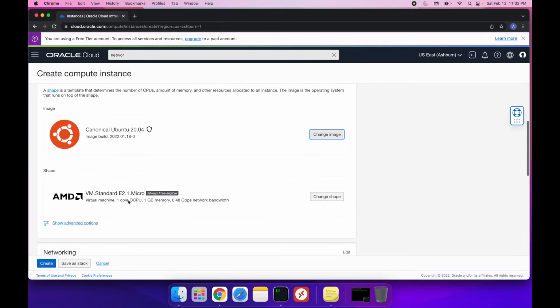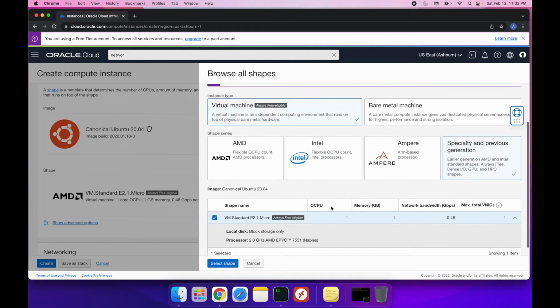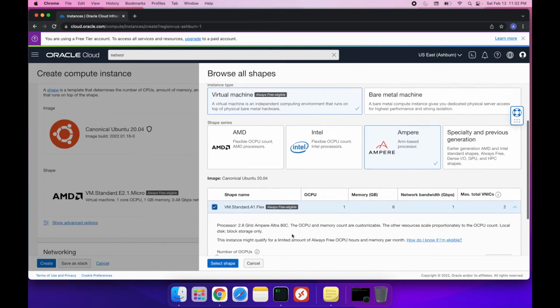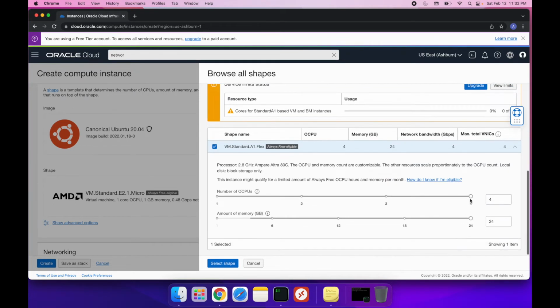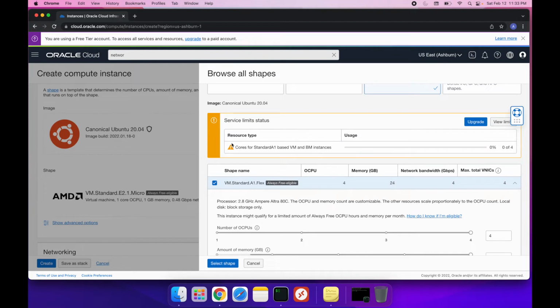And then the next step is you're going to change the shape. What you want to select is this Ampere, and then click here. And now here's where you can move it all the way to 4 CPUs. So we selected 4 CPUs and 24 gigs of RAM. It's going to give you a little warning here that you're going to reach the service limits, but we're cool with that since we're only going to have one machine for free, right?